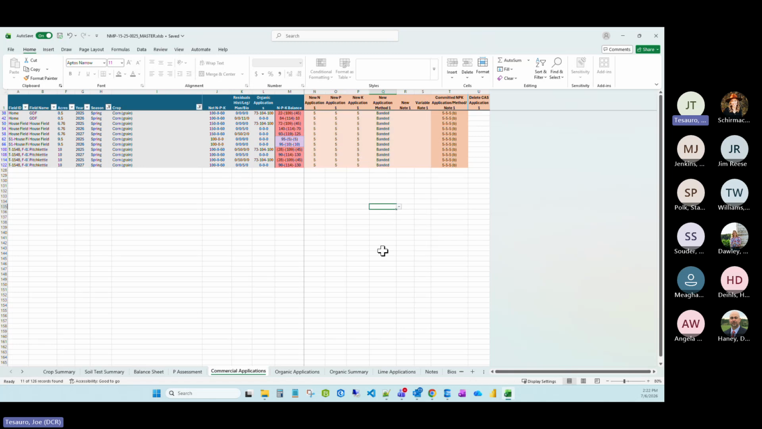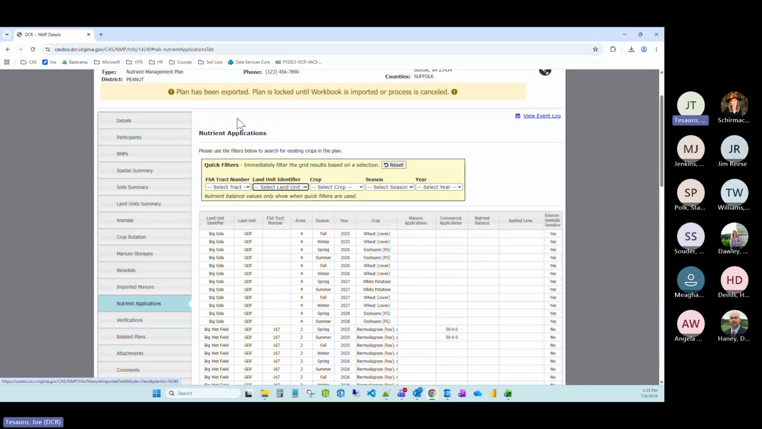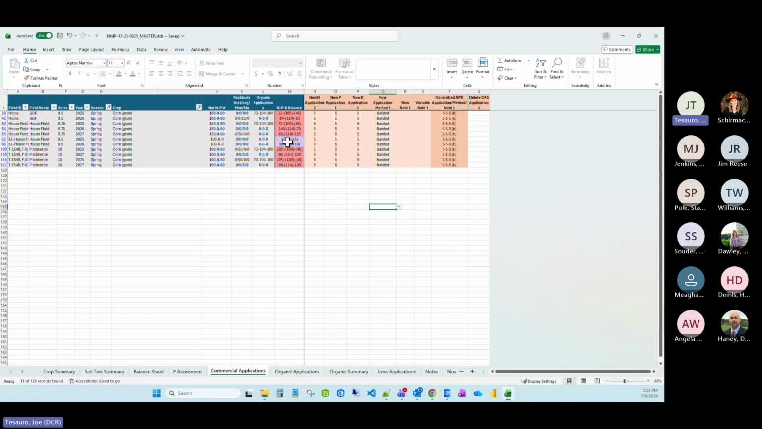So that's really handy. That is the equivalent in CAS of doing, it's not showing right now because I've got this locked because I have the spreadsheet out, but most users probably have used the bulk applications before. They would be visible right here. You could do bulk manure applications. You can do bulk commercial applications. That is the same thing, except it's a lot faster and, to my mind anyway, a lot easier just to do it in an Excel spreadsheet rather than having to do a bunch of clicking in CAS and waiting for that wheel to spin until it can load all the information.